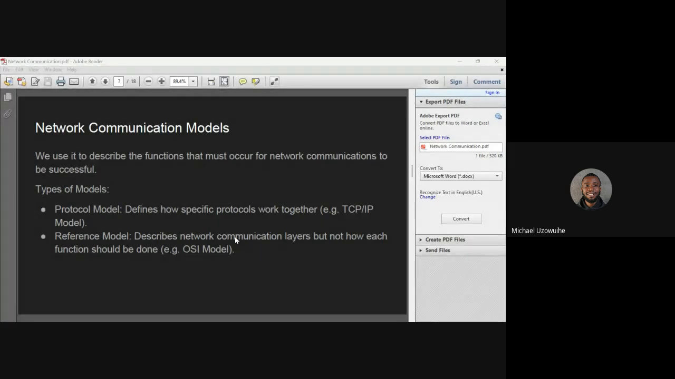The other one is the reference model. The reference model takes another form altogether. Instead of telling us how protocols work together, like the protocol model does, it tells us how networks are classified under layers, how network messages go from one place to another, and the steps they take, each step.